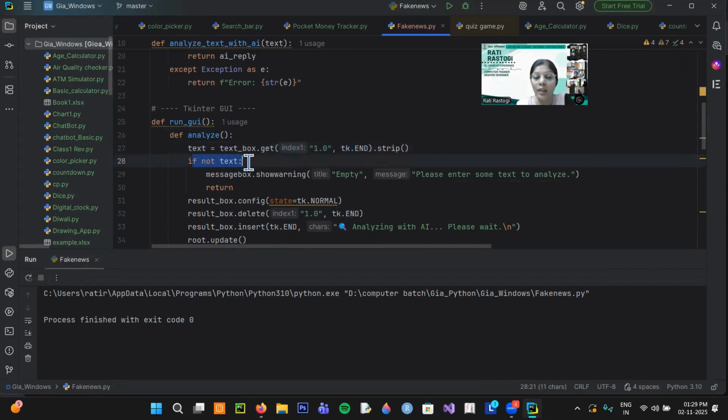If not text, if the user has not typed any text, if the user types any number in place of text, it means alphabets, then it will show a message box, show warning. It will show you an error that the empty box is there, please enter some text to analyze, so that AI can guess that it is fake or real.